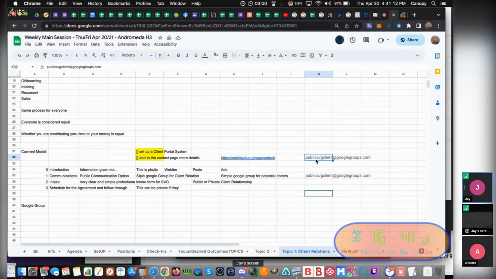But I think it makes sense that in our intake form we have the public SVG client at googlegroups.com, to ask them if they joined that or if they're doing private email. They could be part of the same question, because the question is, do you want private or public client relations? So: are you interested in public communications, and have you joined the public SVG client Google Groups email group? Or the other option: would you like private communications, and have you sent a private email to hello at SVG?